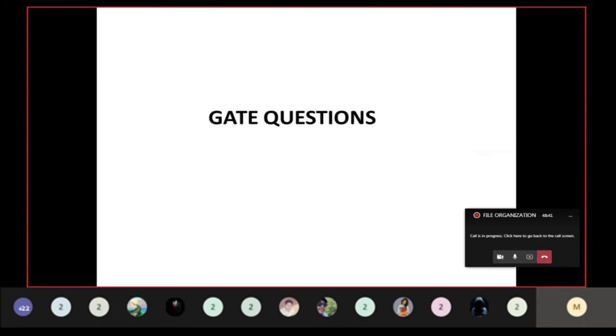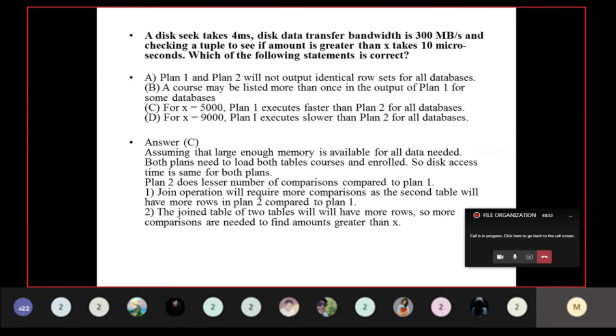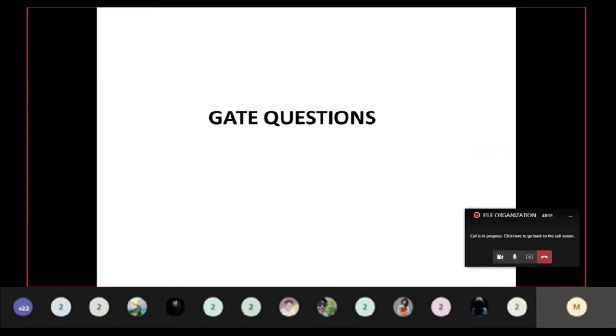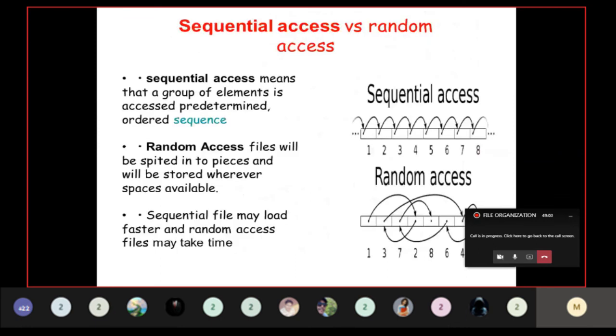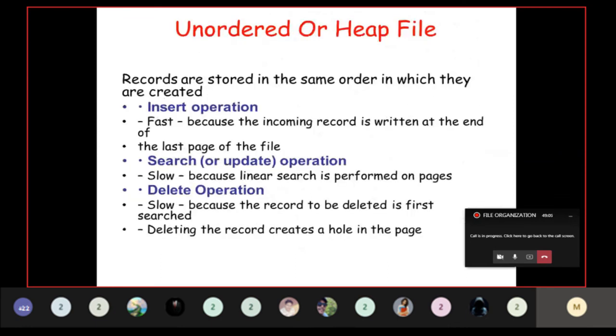So the first question is, before going to see this question, let us first recall, okay, what we discussed in file organization. We discussed what is meant by file organization, what the records are, and what types of records there are. That is fixed length records and variable length records, and the file organization types are unordered, ordered, and hash files.